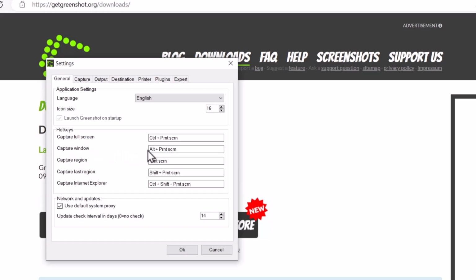You can see there are 5 screenshot taking modes. My favorite one is the region capture. I have set only one key for it, that is the Print Screen key. So I won't need a combination of keys because I use it quite often. You can set your preferred key by clicking in the box and pressing that key on the keyboard.